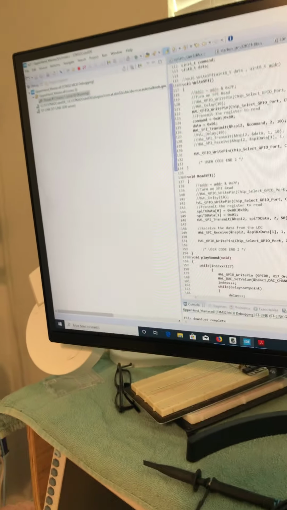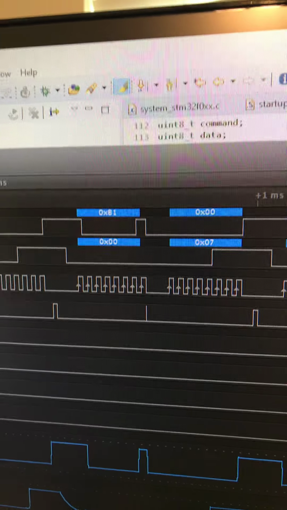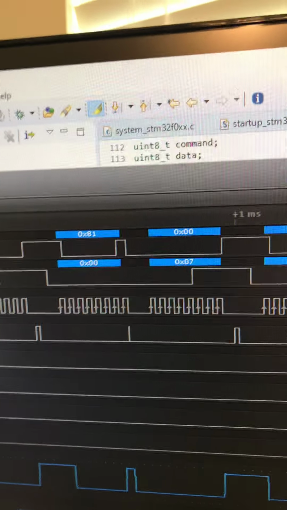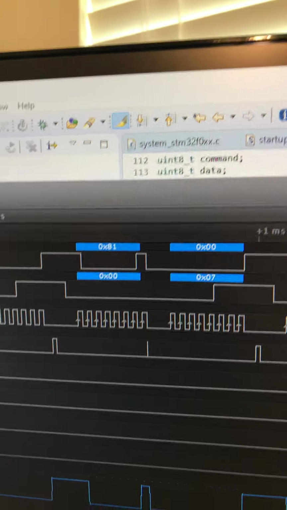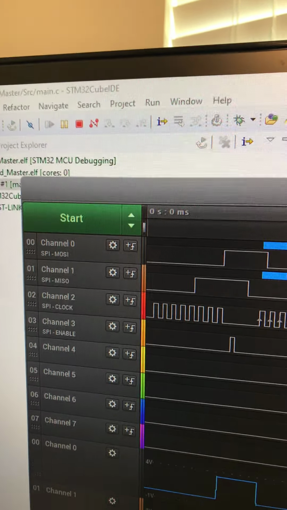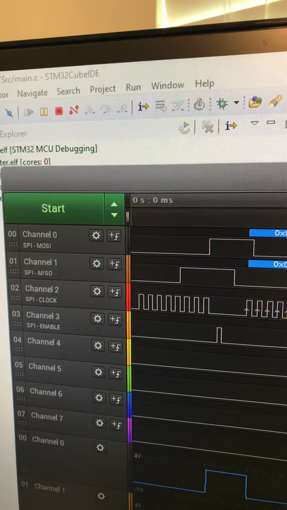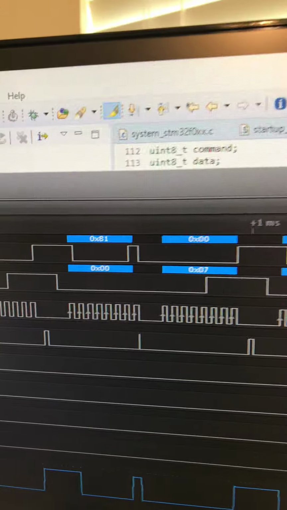And you can see the command there. And when I look at my logic analyzer, I'm seeing this come across. The top is MOSI, and the bottom there, you can see the channel 0 is MOSI, and then channel 1 is MISO.